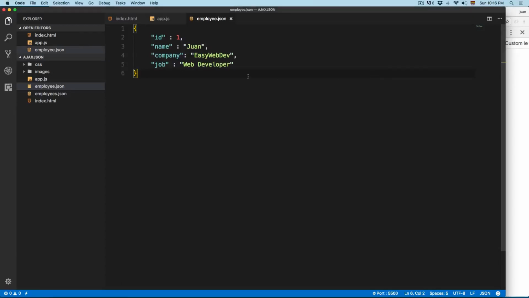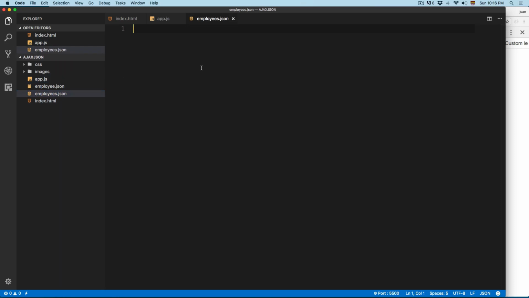In this video, I'm going to show you how to read a JSON with multiple records. So basically it's going to be an array. So we're going to copy this and we're going to use this as the base. When you have a JSON and you have multiple records, you're going to use the square brackets. That means this is going to be an array of JSON objects.